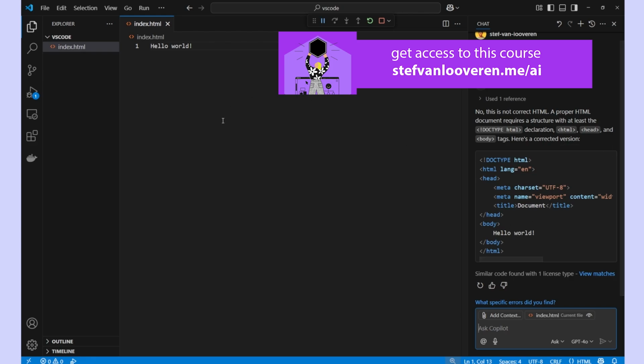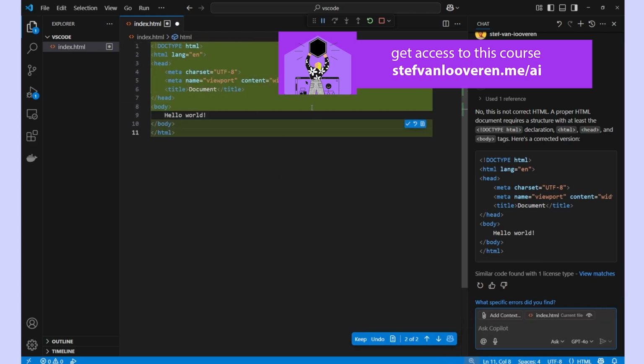Now, how do I get it inside my code? There's this gray button, apply to index. So I'm just going to hit apply. And as you can see, it just starts and it's going to apply this in my window. So I'm just going to click keep here. We also have undo. We have a toggle diff editor. But actually, this is quite visible. We see the green things that are new. And this is actually everything we need. So I'm going to click keep.